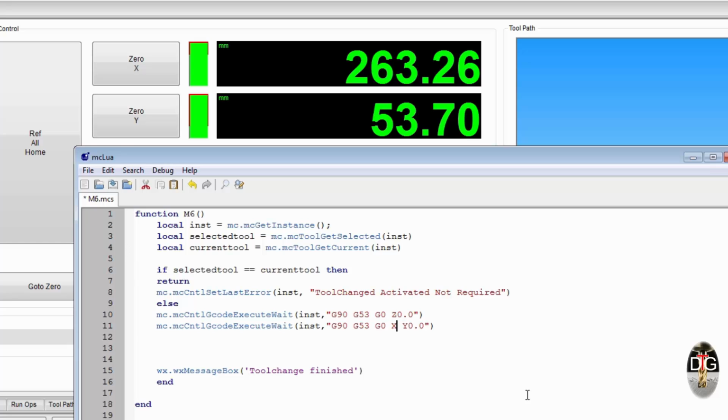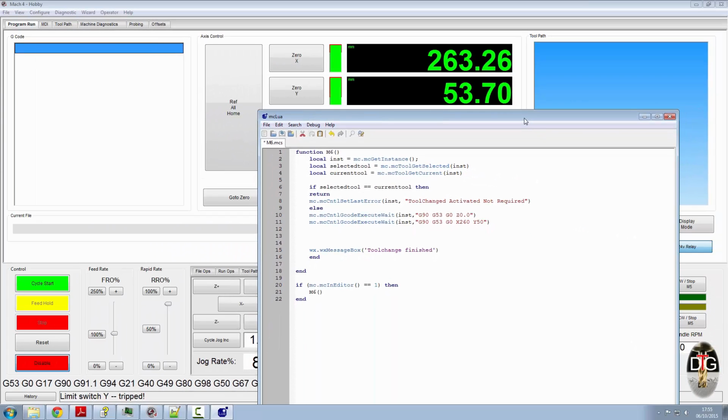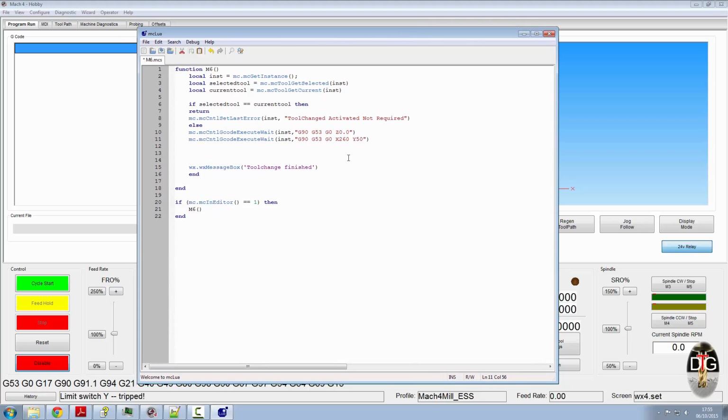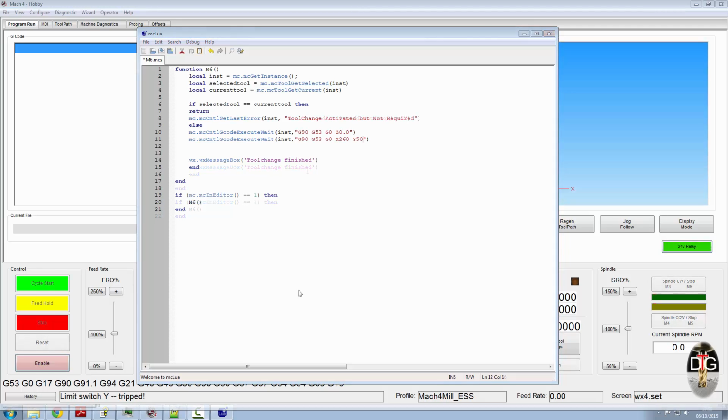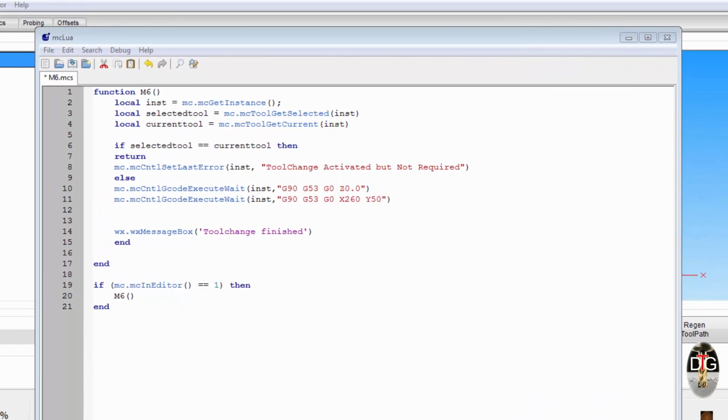They don't have to be exact, so I can put X at 260 and Y at 50. That'll do me. So that's got our axis where we want them to be. Within our M6 function, we've now got our Z axis to a safe height, and we've moved the X and Y into a position for us to change the tool.